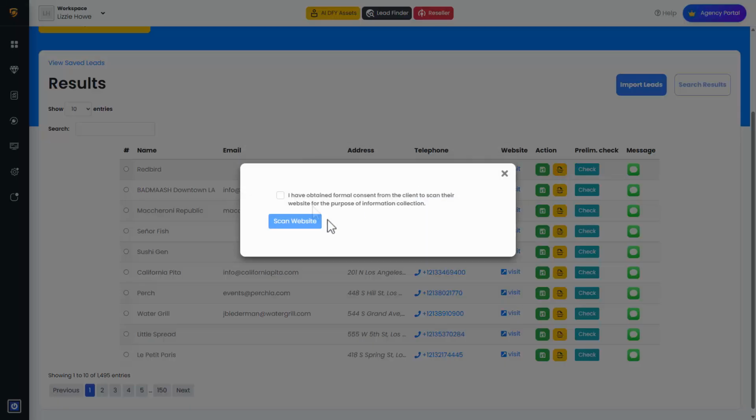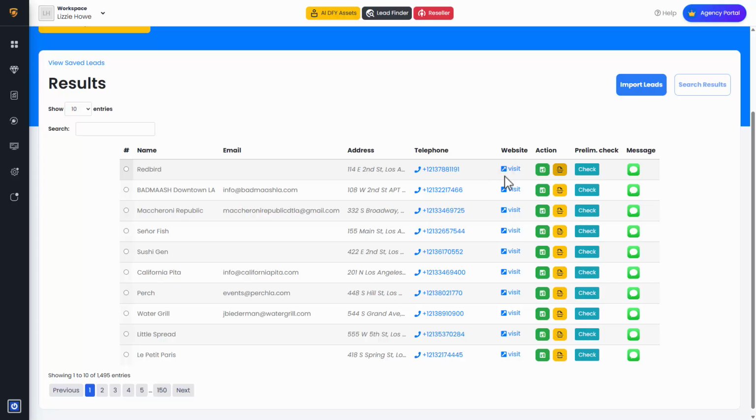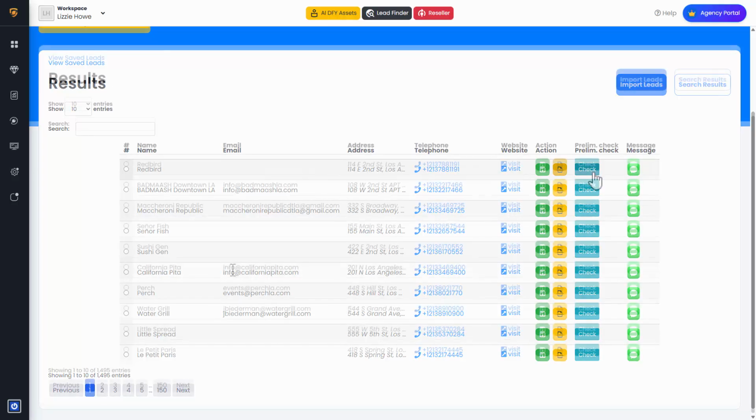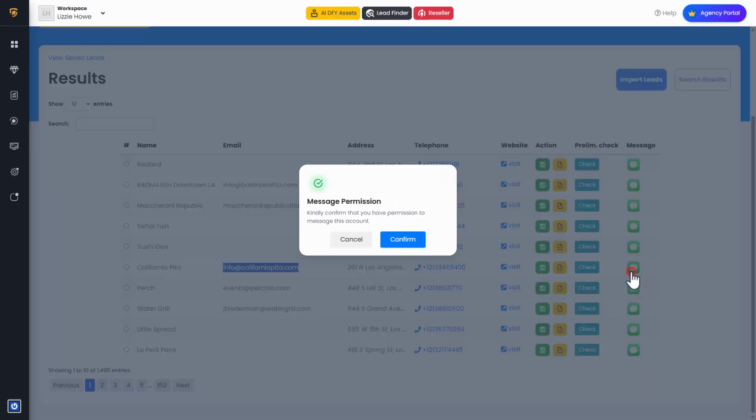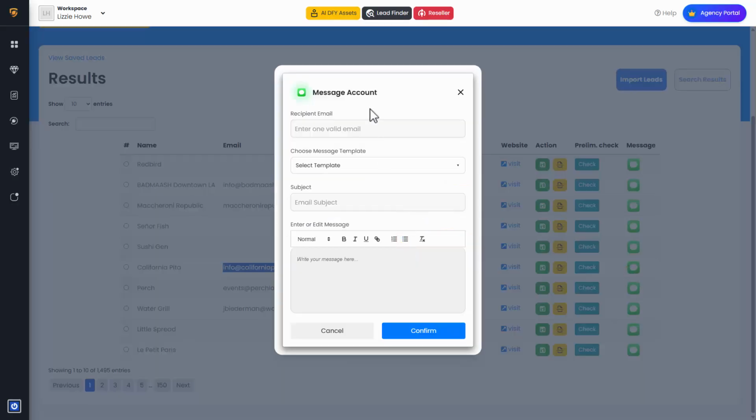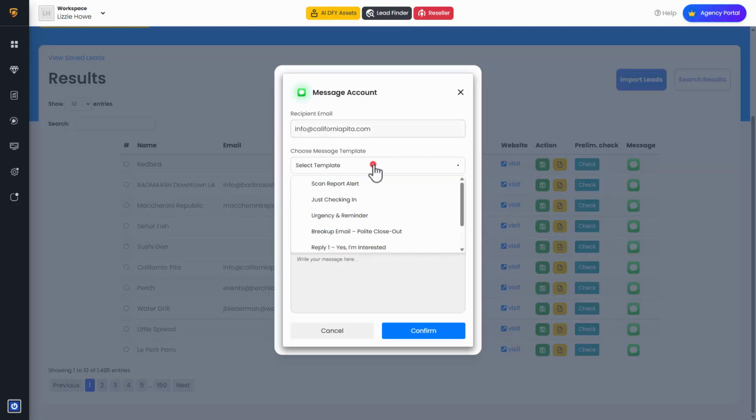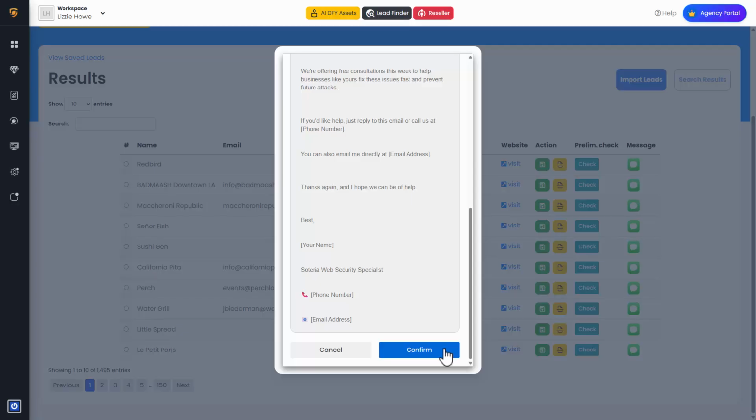Scanning their website, or even checking their preliminary checklist. But we went even further and developed a quick message sender right at your fingertips where you can add the recipient's email, choose a message template, and hit the confirm button to contact your lead instantly.